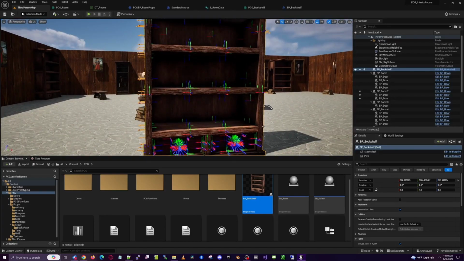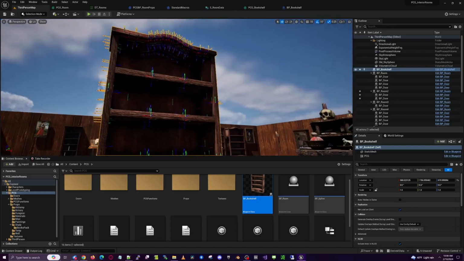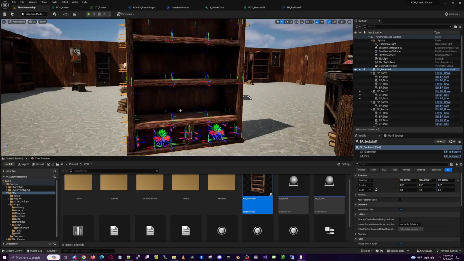Now we're going to need to filter these points and get just the top of the shelves, get rid of the things like this arc up here that we're not going to need to put in books, and increase these so we have enough for the books.